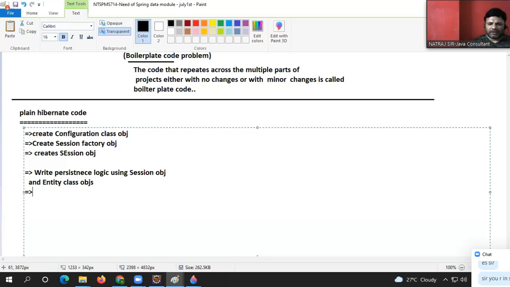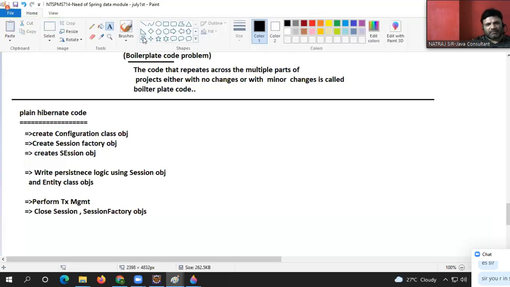Are you getting my point there? Super. Write persistence logic using session object and entity class objects, boss. Next one is what? Perform transaction management. Next one. Close the session and session factory objects.